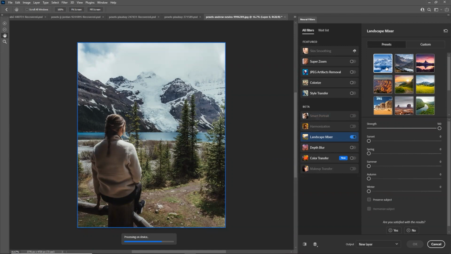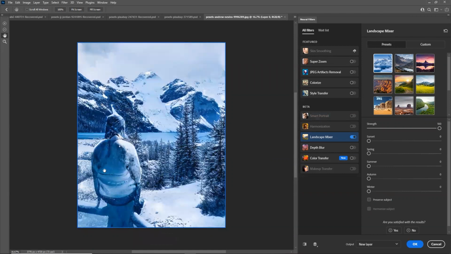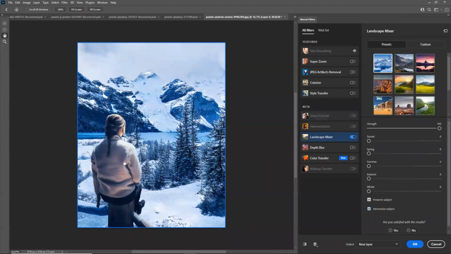By default, it will do everything and it will make this person also totally covered with snow. One magic you can always add: you can just click on Preserve Subject, and also a second one, which is Harmonize Subject. What exactly Preserve Subject does, it will not touch any main character of this particular screen. If there is a human, it will not touch the human and will only change the background scene.